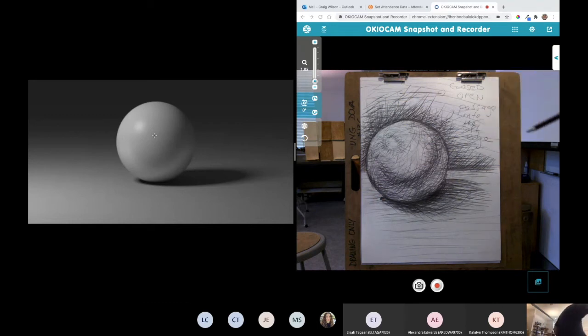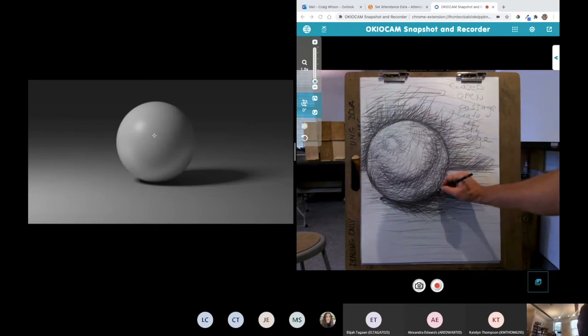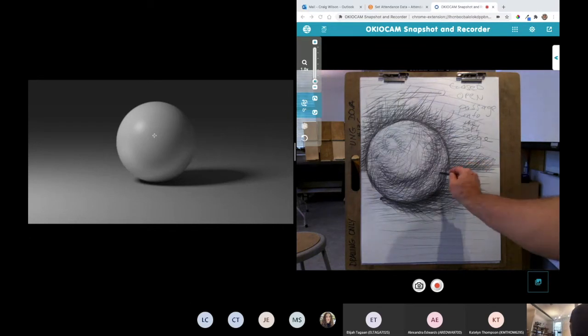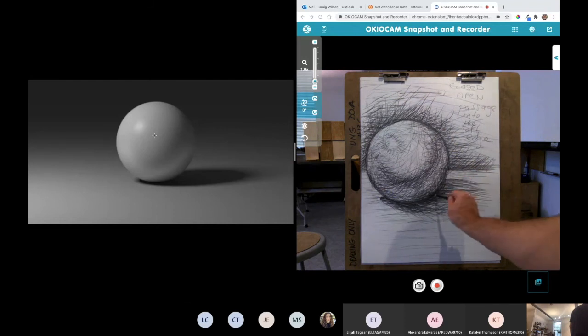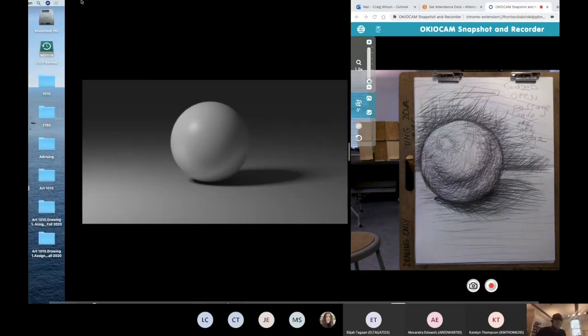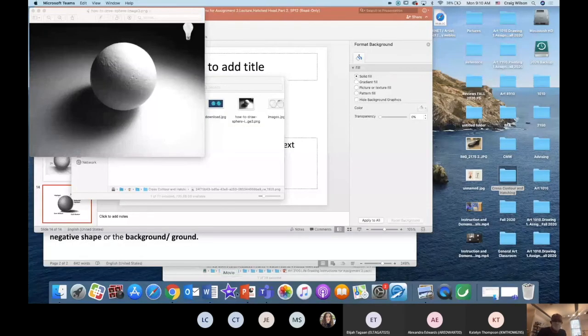Feels like that needs to go up a little bit. That other shadow there. And I've got a mess here. I'm going to contour line it to round that out. There we go. Okay, so I'm going to stop recording.